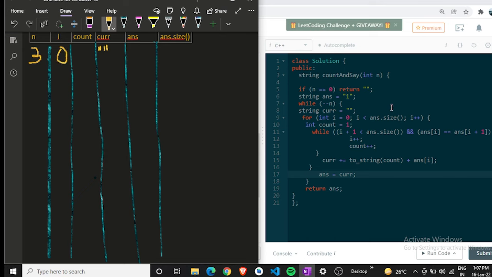Our answer is 1, so the size of our answer variable is 1 since it has only 1. i is 0 and our answer size is 1. So 0 is less than 1, true. So we come here. We are next going to declare a variable called count and initialize it to 1. Count is 1.